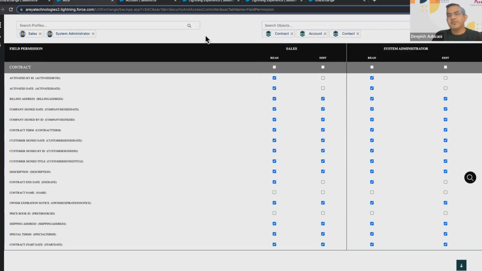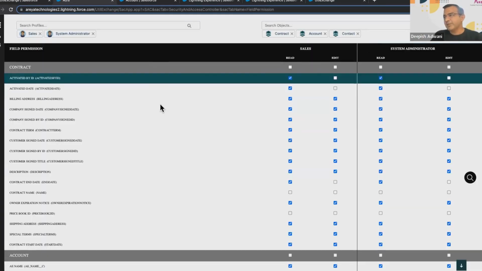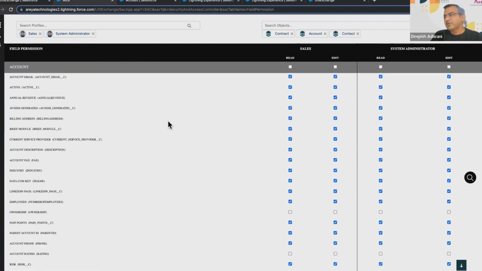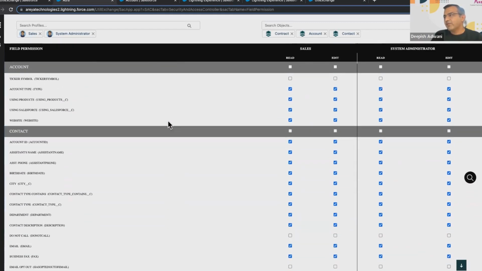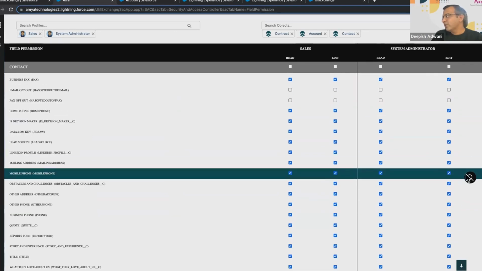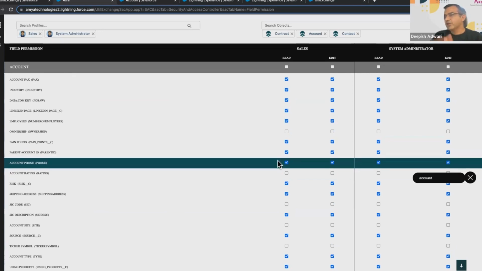So these are multiple objects we added, and we can see, for multiple profiles and multiple objects, how easy it is to give field level permissions. You can see contract, account, and contact. Let's say I want to only focus on one object, so I'll focus on the account object. The other two objects get out of your background for the time being.